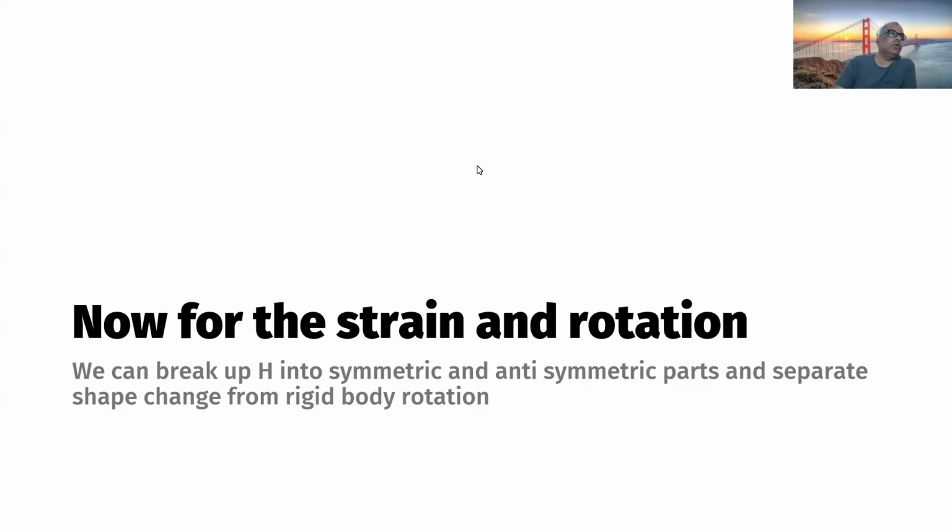Okay, so now that we looked at the H matrix, and you can see that it tells you how things stretch and rotate line by line. Now we want to separate all the stretching and deforming terms, the shape change terms, from the rigid body rotation terms. The way to do that is we break up H into symmetric and anti-symmetric parts and separate shape change from rigid body rotation. Okay, let us see how we can do that.